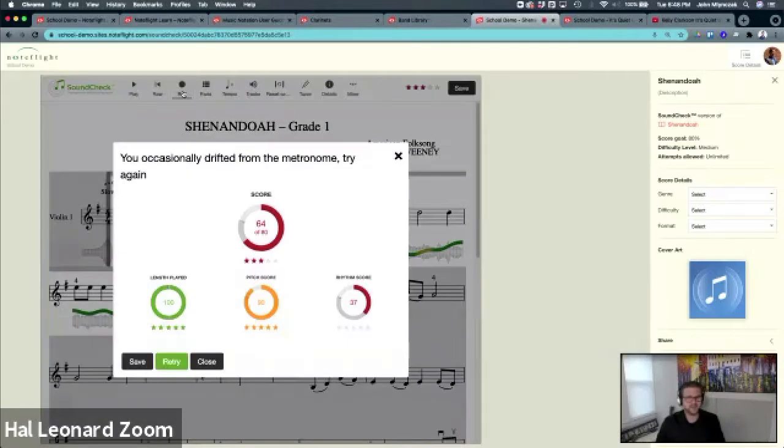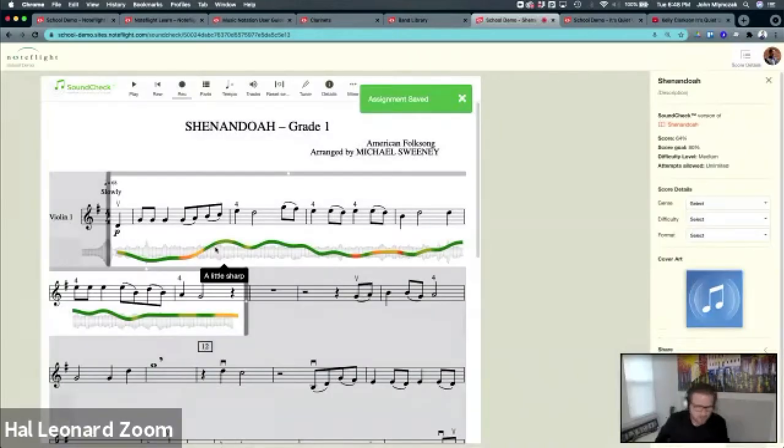All right, so I had some tempo issues, I had some note fumbling around, a good mix of things in there. So I got a 64, fair, and we got a 90 on pitch, but a 37 on rhythm. So let's take a look.